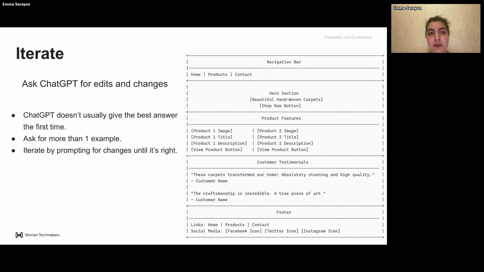The next step is the iteration. You ask ChatGPT for edits and changes. ChatGPT doesn't usually give the best answer the first time. It's good to ask for more than one example, and iterate by prompting for changes until it's right. So when you ask it to give one example and it doesn't give you the example that you were looking for, or you think it looks good, you can ask again and ask for more than one example, and just prompt it until it's right.